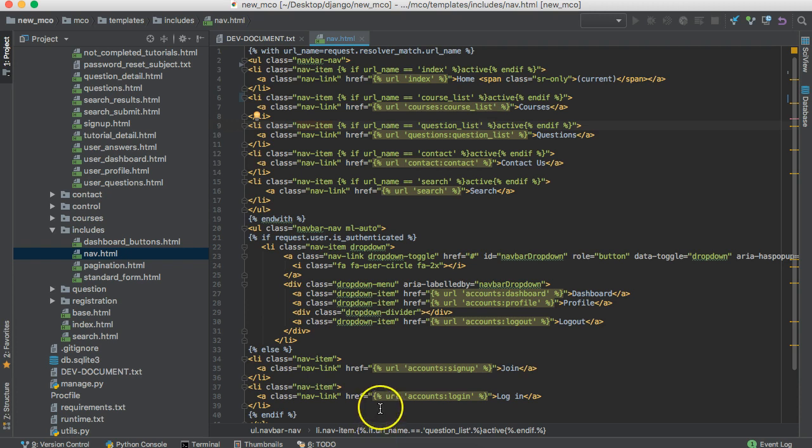So just a quick review of what we did. We used a with statement, and then we set a variable of url_name, and then we used request.resolver_match.url_name. That's how we get the URL name in the template. And then we're going to go ahead and check if our URL name is matching the name of our actual link. So we got the index name, or the URL name here is index, so we're checking that. If it is the same as the URL name, then we'll go ahead and make that an active class.